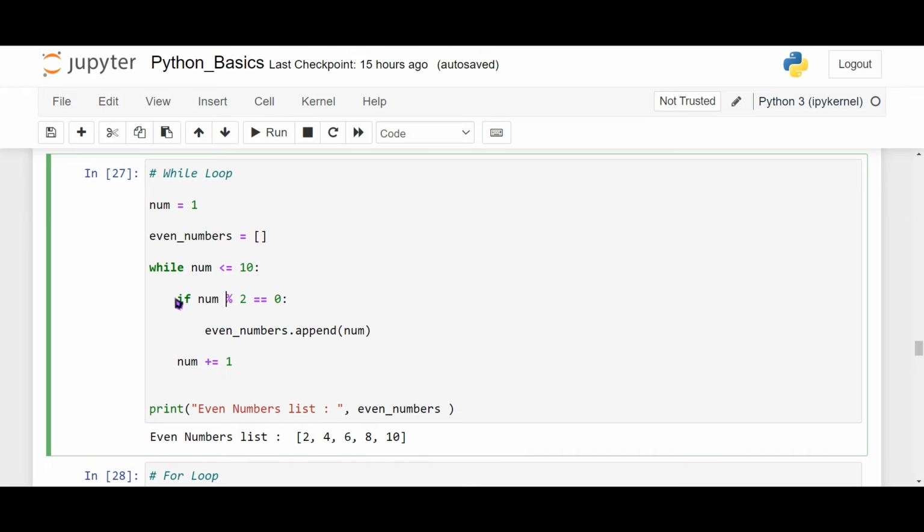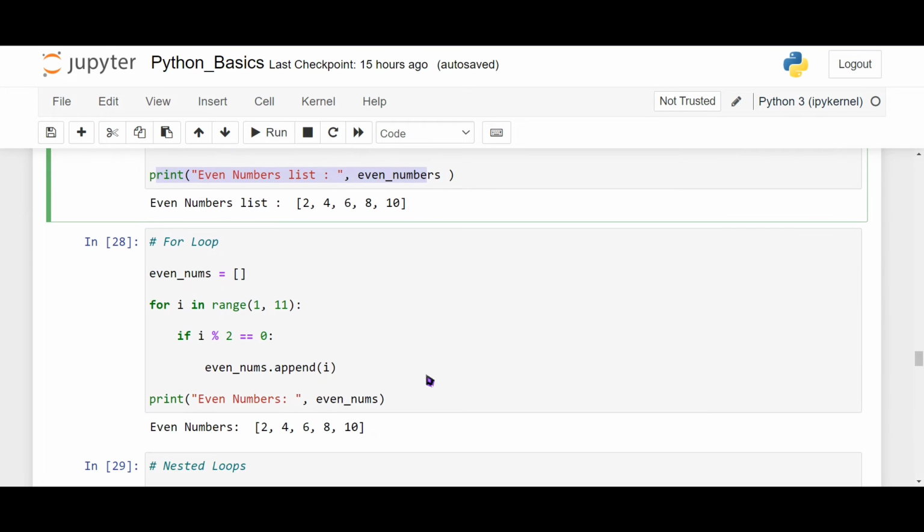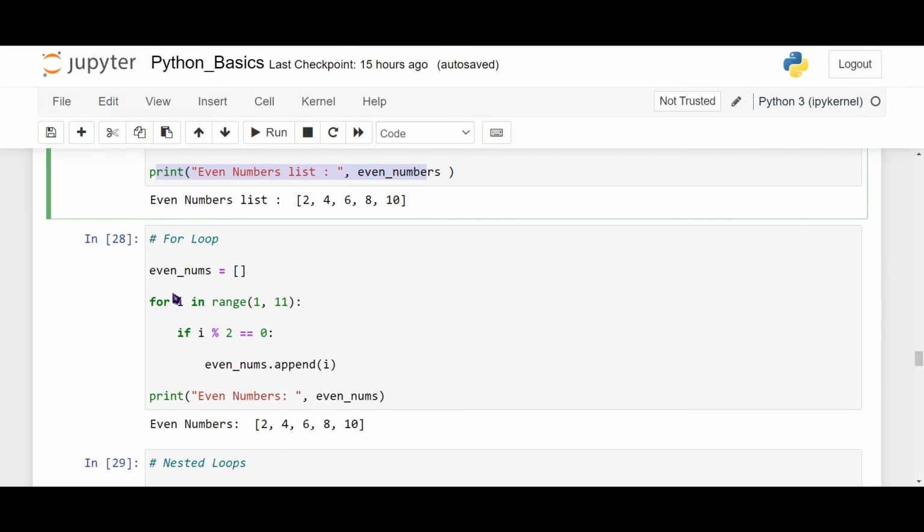Now we need to find whether the number is odd or even. So we put this condition: if num modulo 2 equals 0, then we append the values to the even number list, and then we iterate from 0 to 10, and finally we get the list of even numbers. Now for the for loop, similarly we range from 1 to 11 and check whether the number is even or odd by i modulo 2 equals 0, then append the values to the even number list.